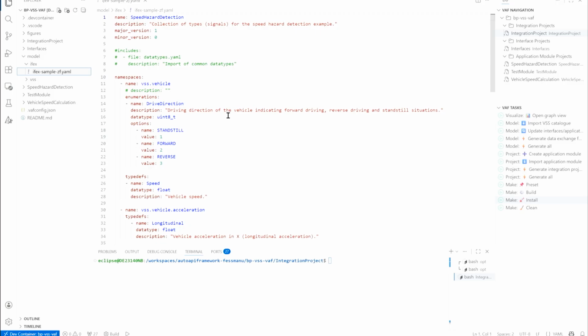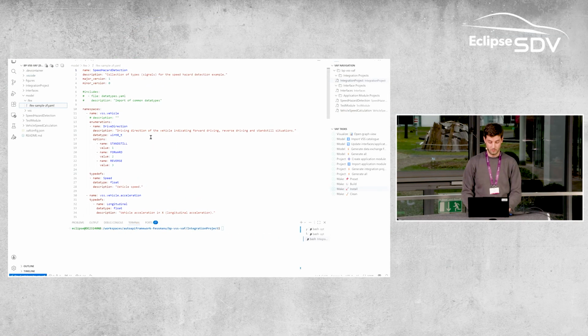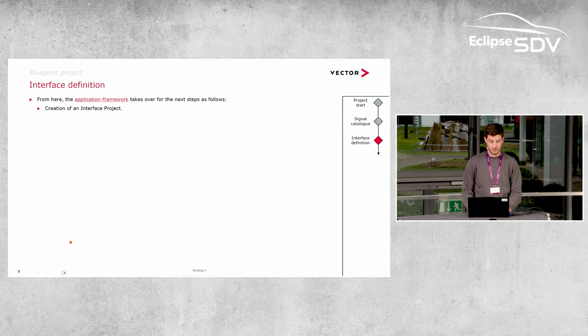But this is just to demonstrate that this input file is possible in different formats. Then next is starting with the application framework, which consumes this JSON file or the YAML file in IFAC format as an input.